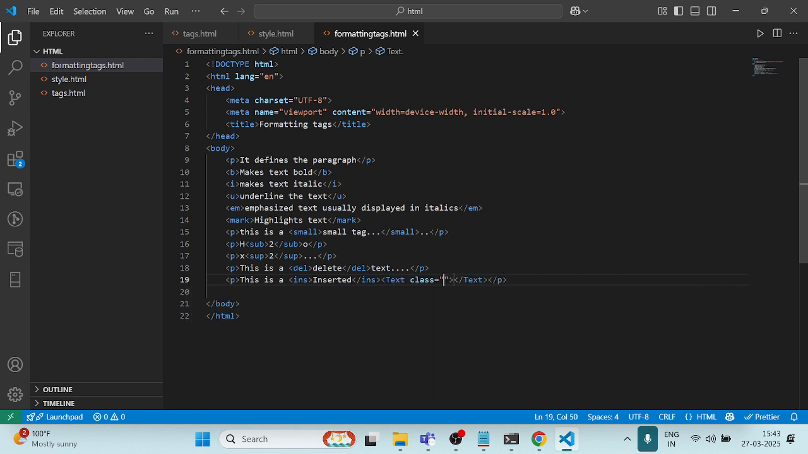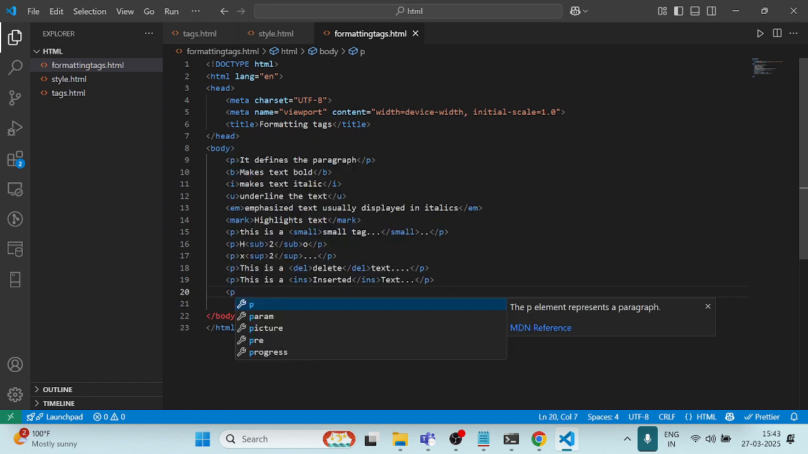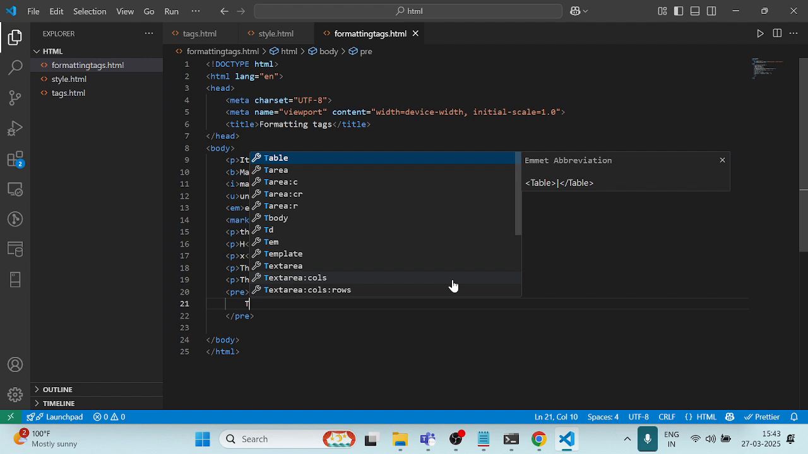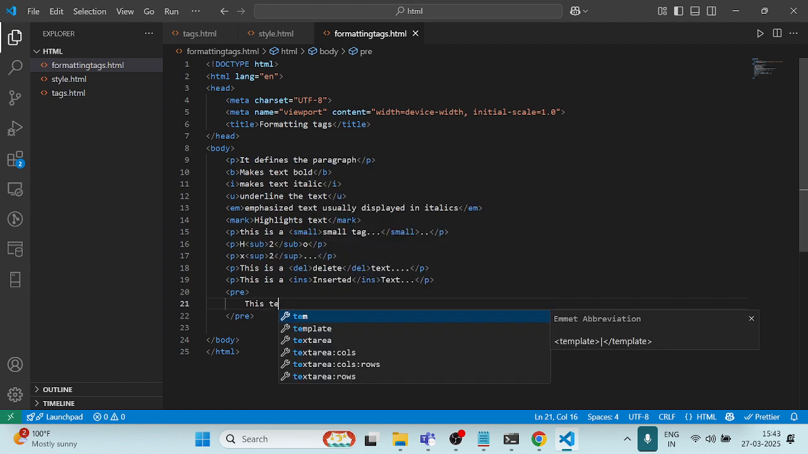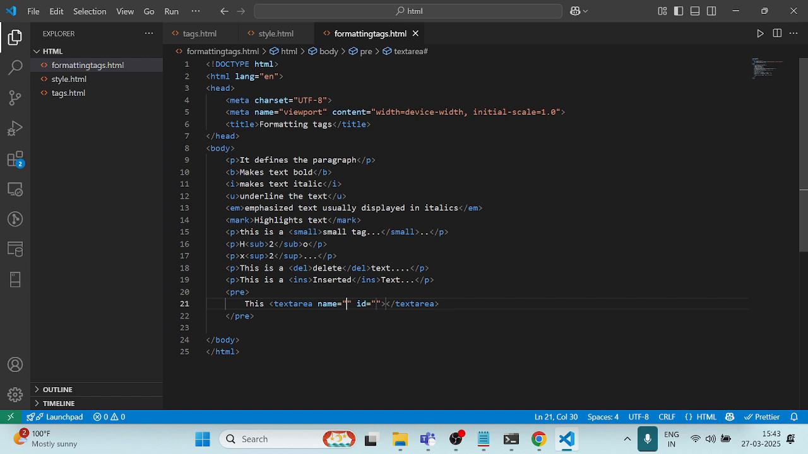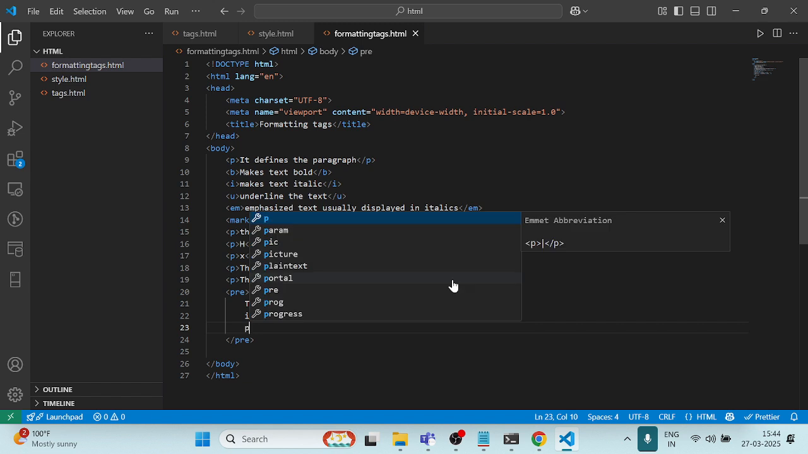So after that we have address tag. So this will be the pre, which means this text is preformatted.